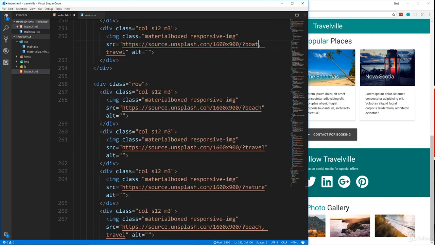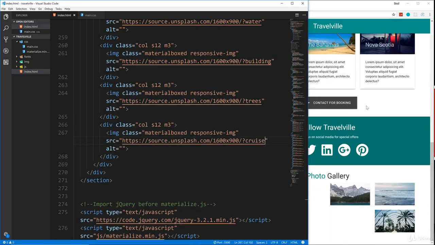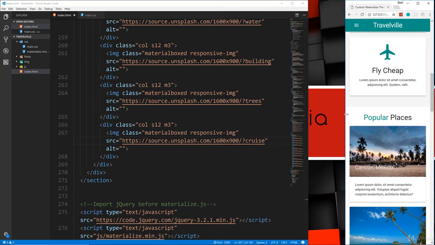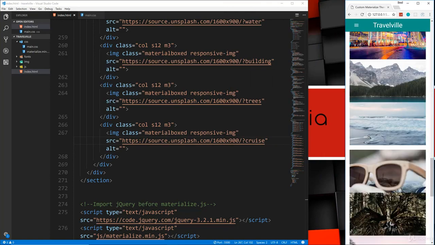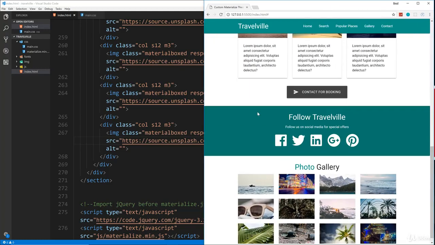Okay, we'll go down here and we'll do, let's say, water. We'll do building, trees, and for this one we'll do cruise. Alright, let's save. And now we should have 3 rows of images, and if we make this small, they should all stack. Okay, so now you can see they're all stacked. Good. So that's our photo gallery.